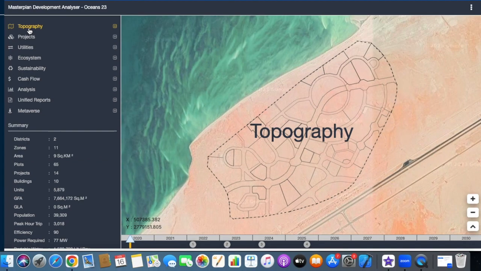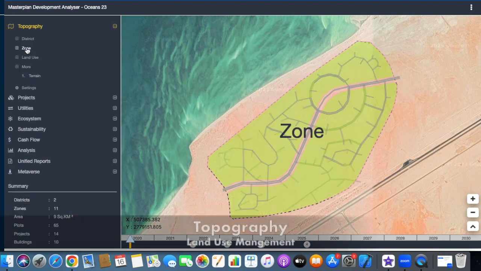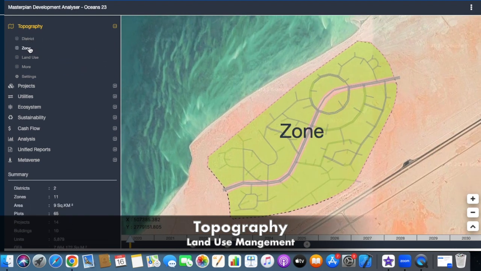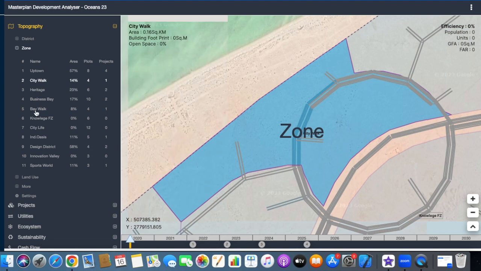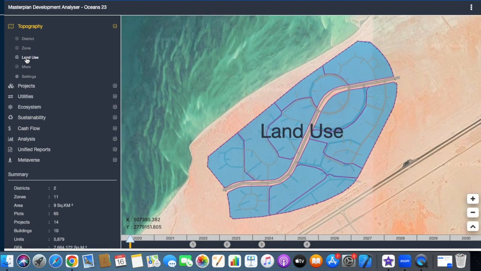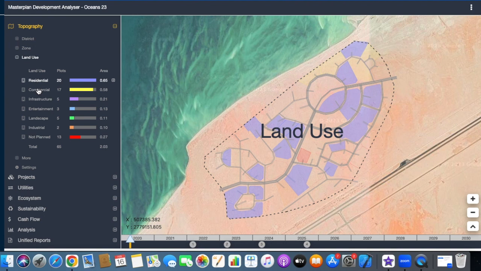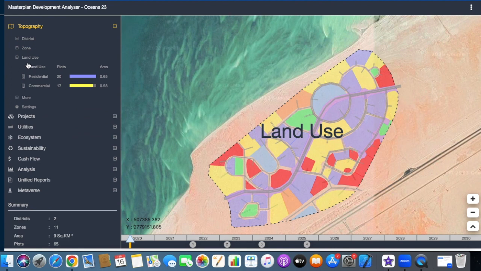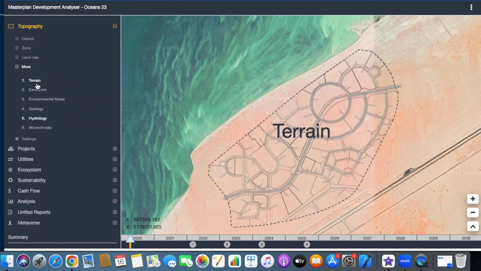The main menu includes topography, projects, utilities, ecosystem, sustainability, cash flow, analysis, unified reports, and metaverse. Let's go through them one by one. Click on topography to expand and see the sub-menu options. You can view and easily understand information such as districts and zones in the master plan, the number of plots and projects in each, interactive land use distribution analysis, terrain, contours, geological features, hydrology, microclimate, and the amount of earthwork required for primary site readiness.